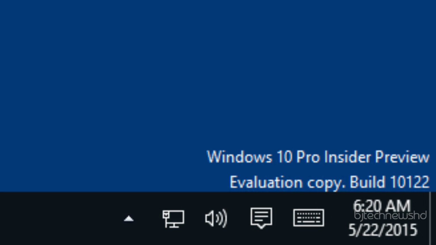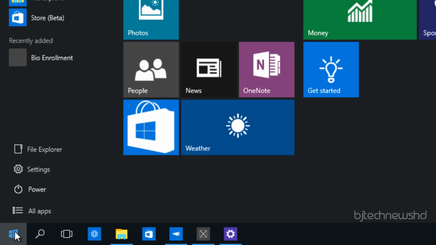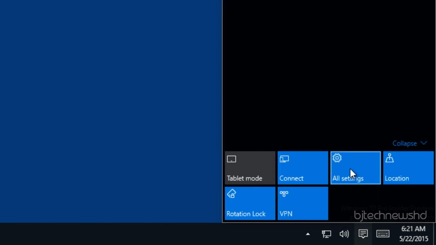And the latest build is actually 10122, and let's see what's new. So off the bat, when you click on the start menu, it looks like Microsoft has added, right on top of the power button, the File Explorer and Settings. I'm assuming because these two options are the most used, and I do find myself using these two a lot. I constantly either click on the icon on the taskbar for the File Explorer, or I go into the Notification Center to get into the Settings option right here.